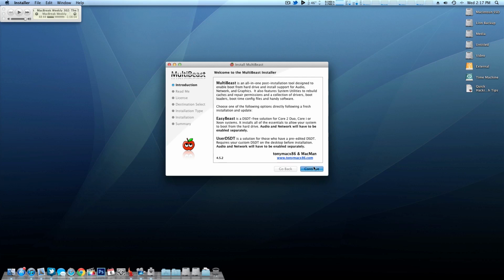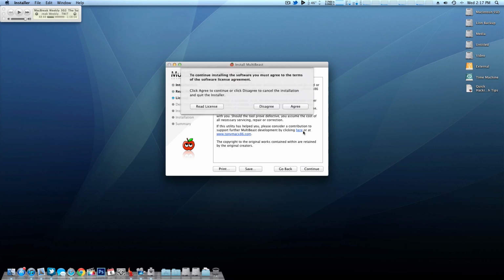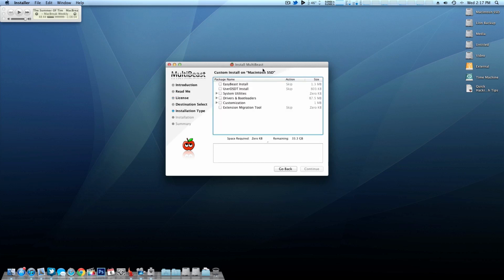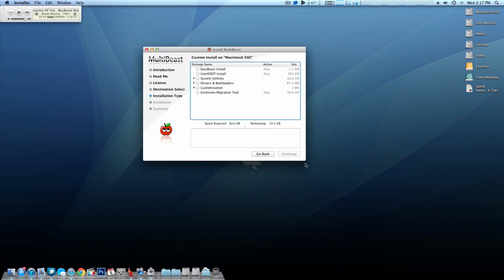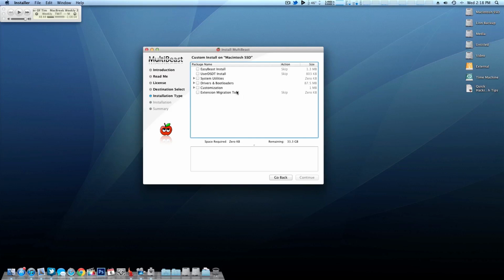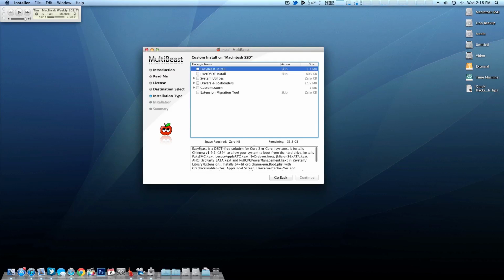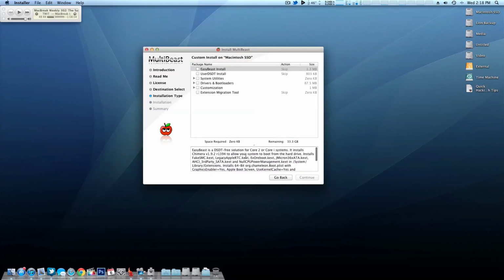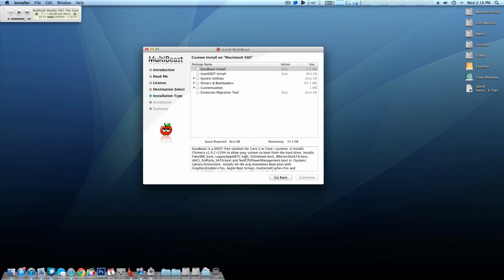Now, basically this is just a checklist of KEXTs that you could install. So I'm going to go ahead and go over some things in MultiBeast. I'm not going to go over everything, simply because if you click on something, it will give you a description of what it does. But I get a lot of questions from people asking what they should install for their hardware, so hopefully this video will help you guys make that decision.